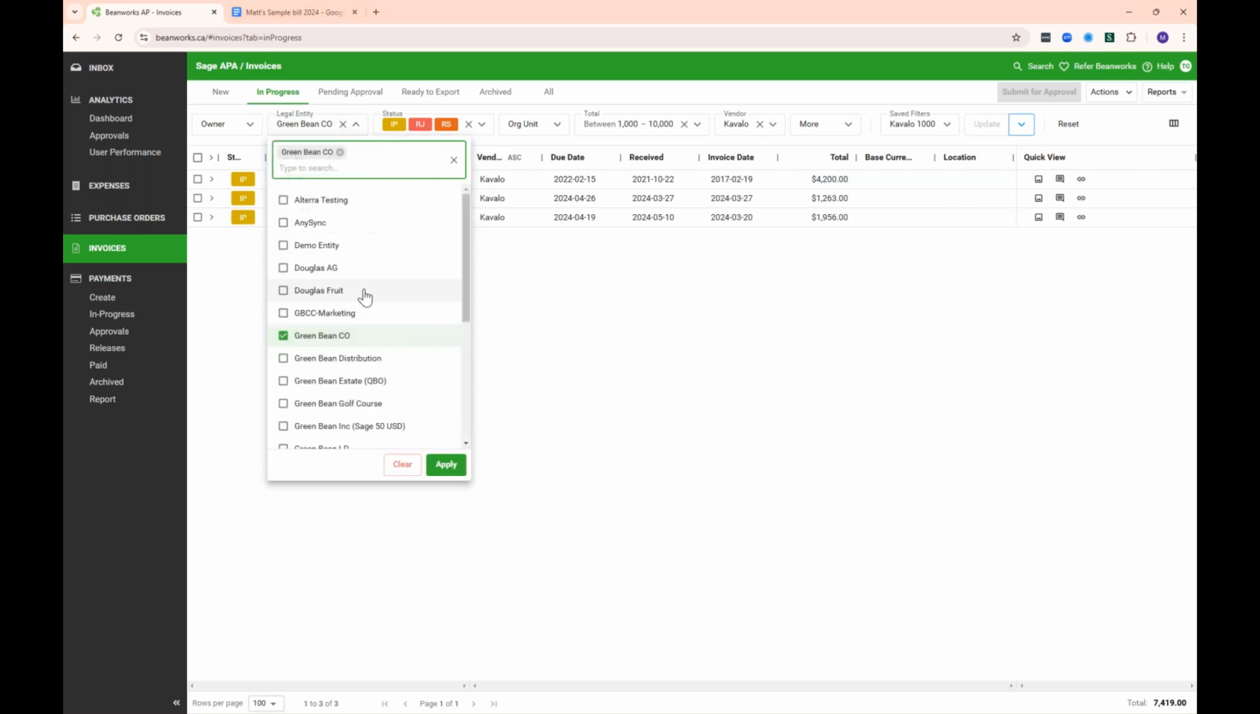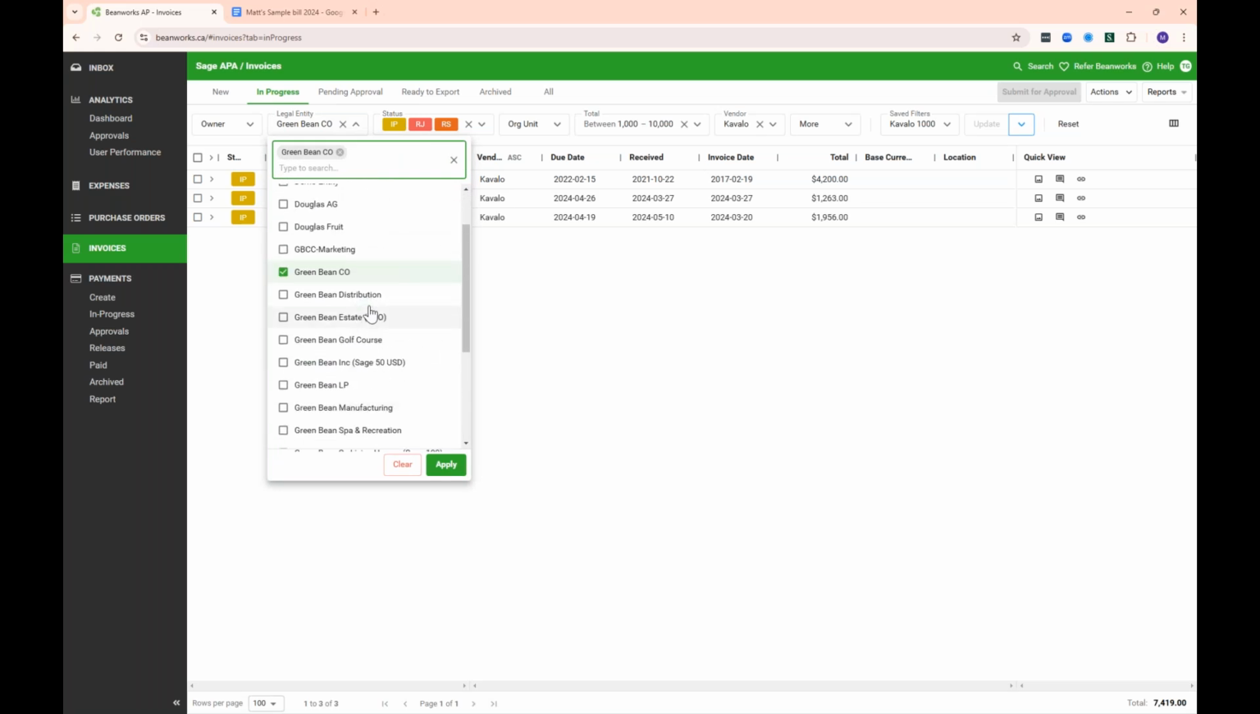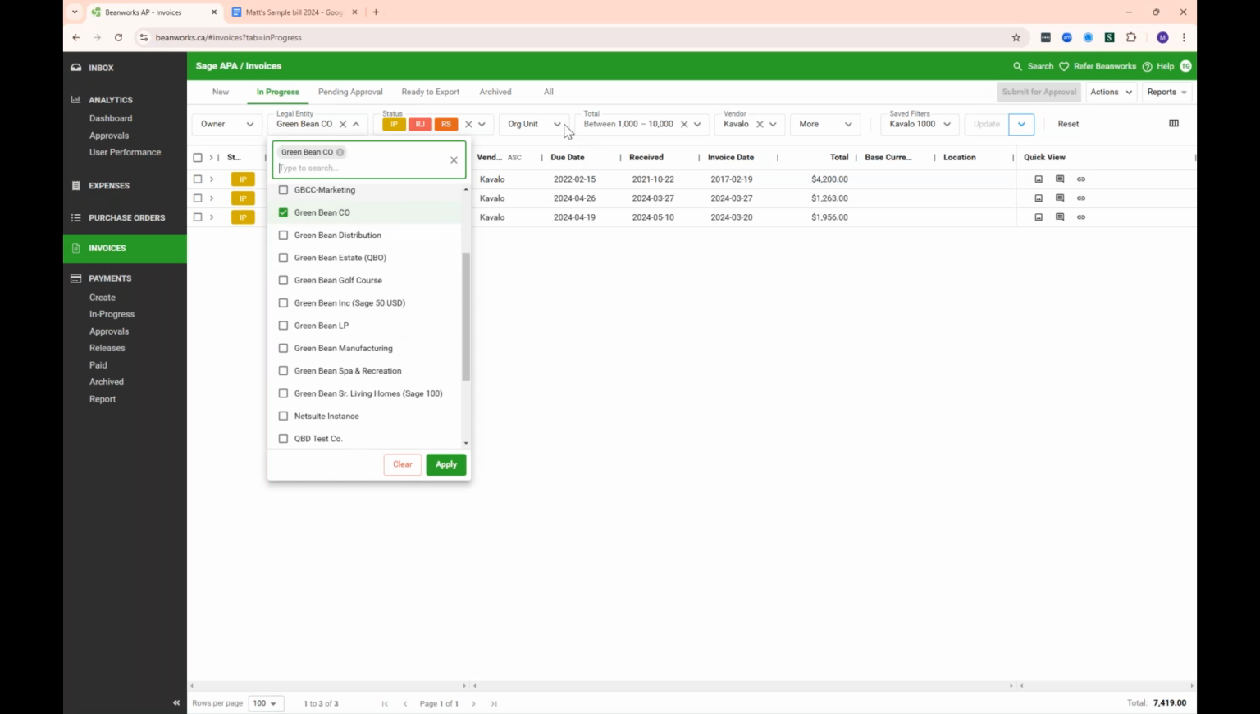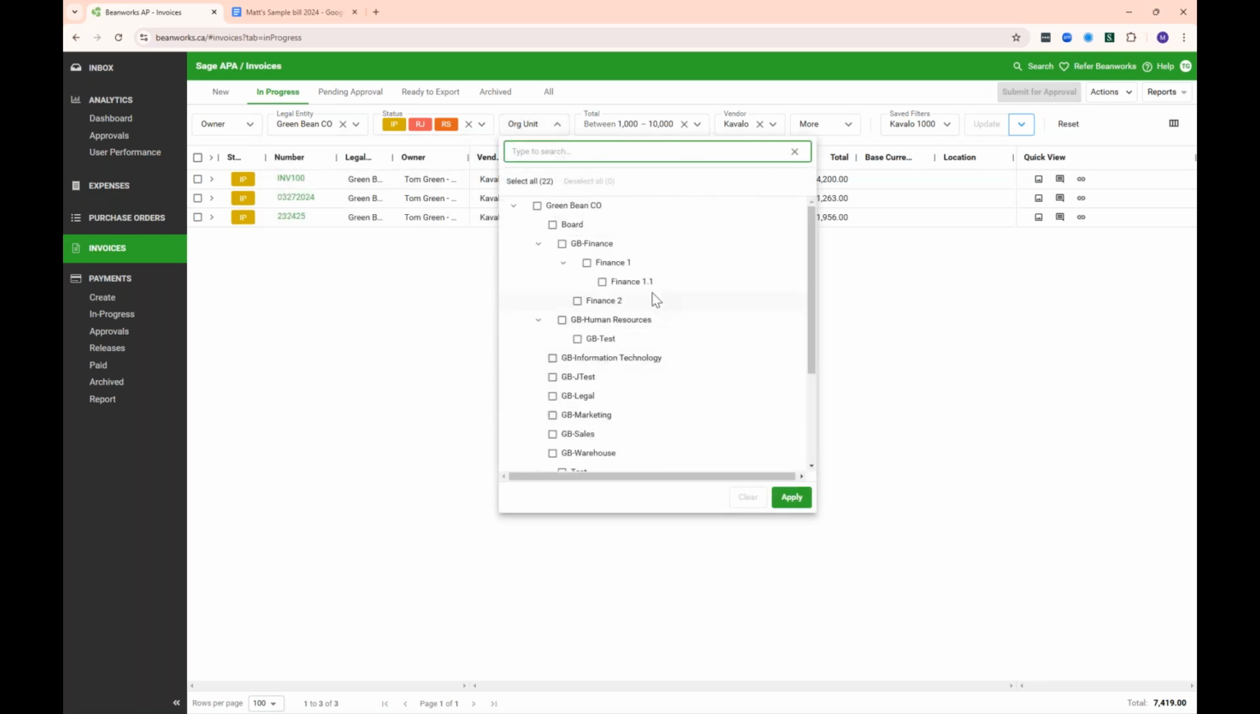Again, in the filters, this is that multi-entity view we were talking about. I've got a bunch of different companies in here, in fact with multiple different ERPs like Sage, QBO, NetSuite, and so forth. The org units are just a reflection of the client's org structure. In this dummy account, we've got our org units, marketing and sales. If I want to see invoices related to those departments, I'll just click apply.